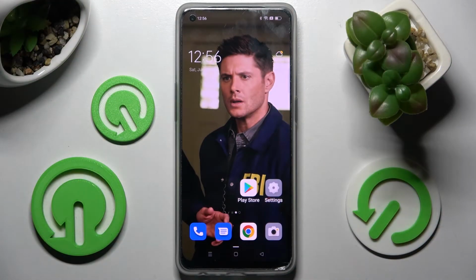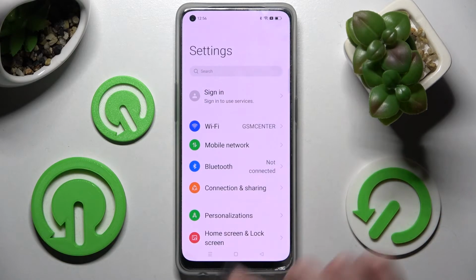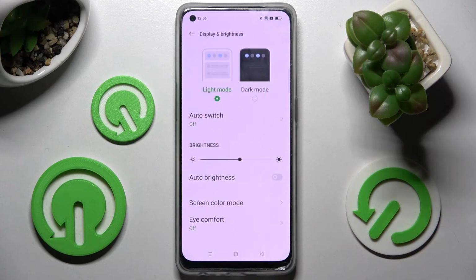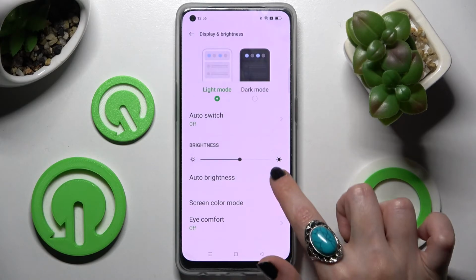In front of me is OPPO F21 Pro 5G, and today I would like to show you how you can switch on or off auto brightness on this OPPO. Firstly, open settings and tap on display and brightness right away. Now you need to click on this switcher next to auto brightness feature, and as you can see, auto brightness is now on. If you wish to turn it off, just click on the same switcher.